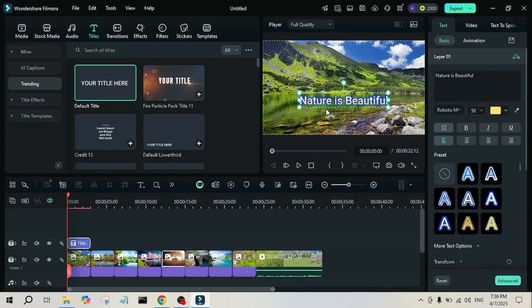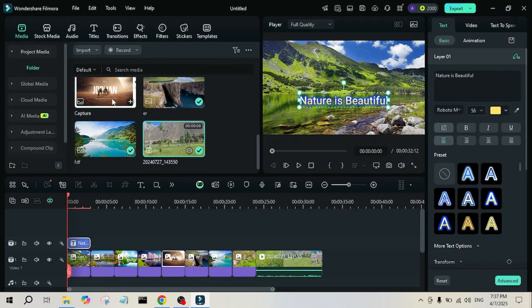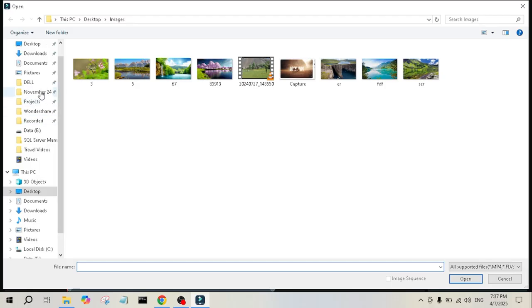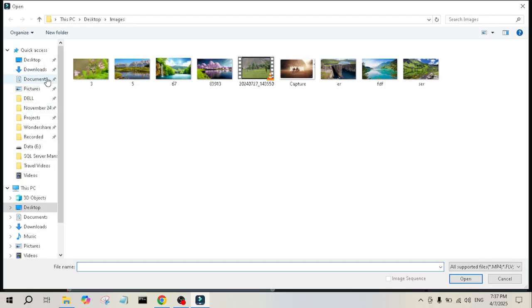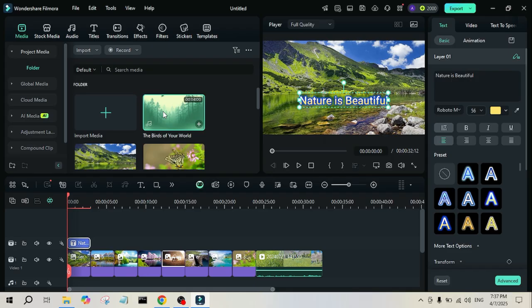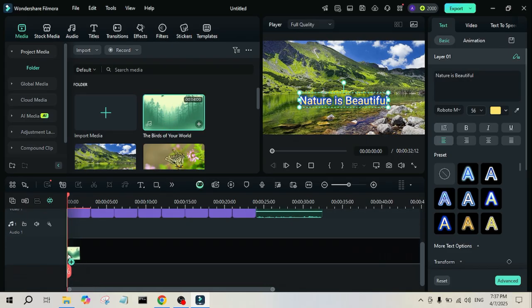The next thing which I want to do is add music. For that purpose I'll go to media, and I'll go to import media files, and let me drag and drop an audio file. For that purpose I have to go to downloads, and let me select this one, and let me drag and drop this below my images.